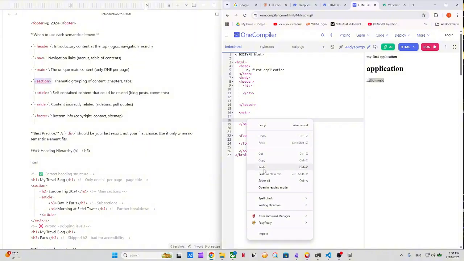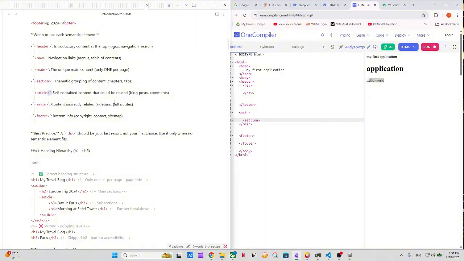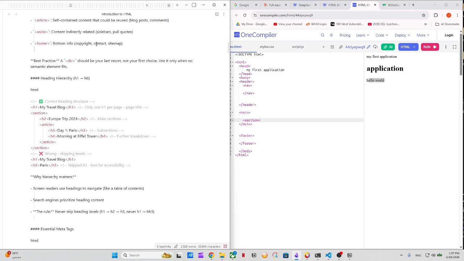And articles, aside. Let's say you have sidebars like this one on the side, you can use aside, and footer for the bottom. Best practice: div should be your last resort, not your choice. Use it only when there is no semantic element left.